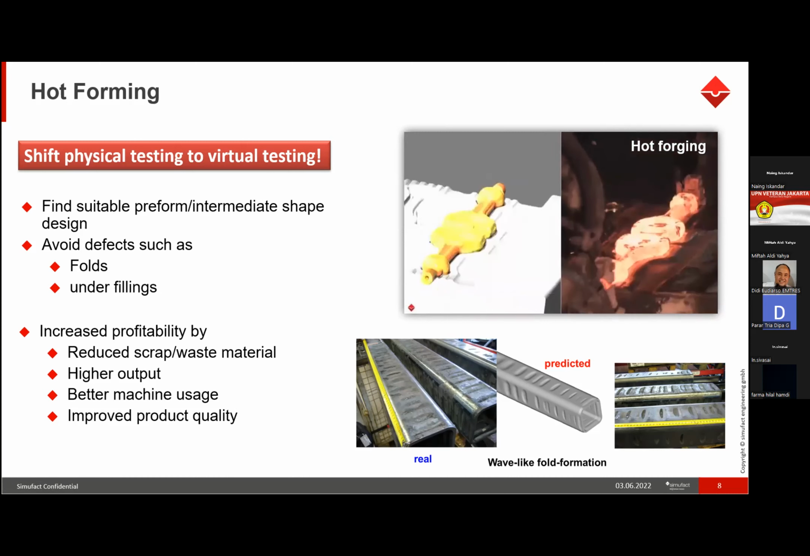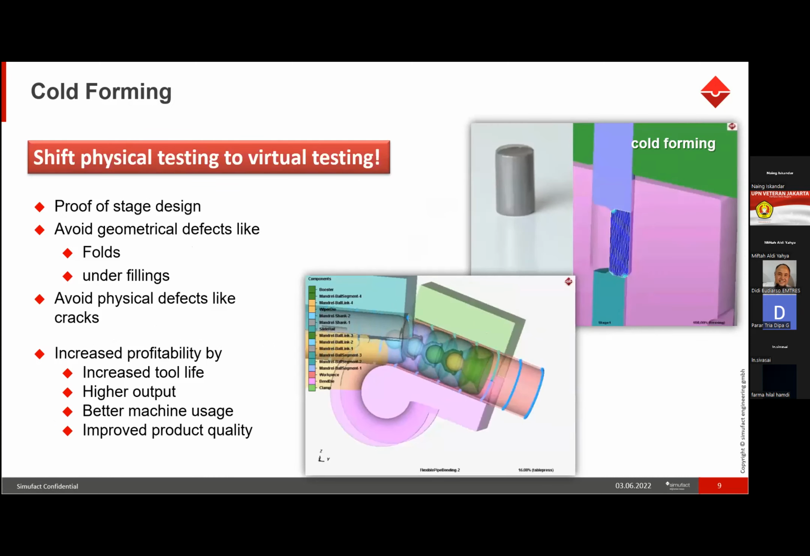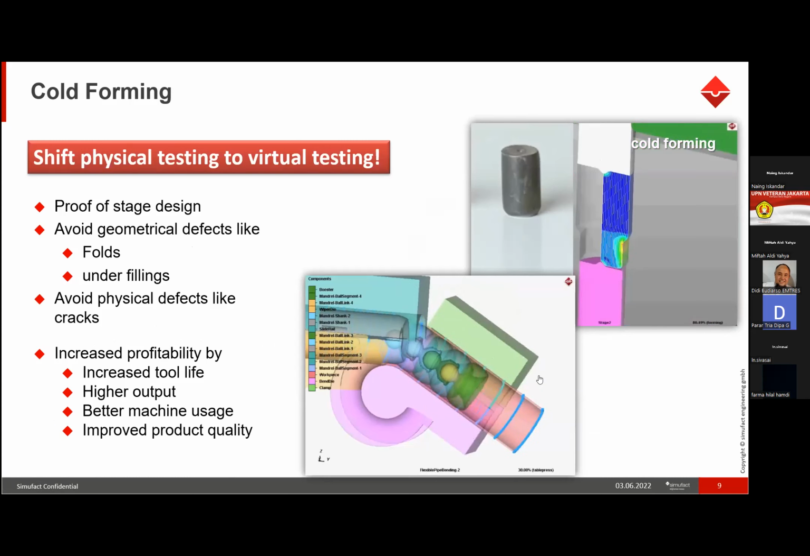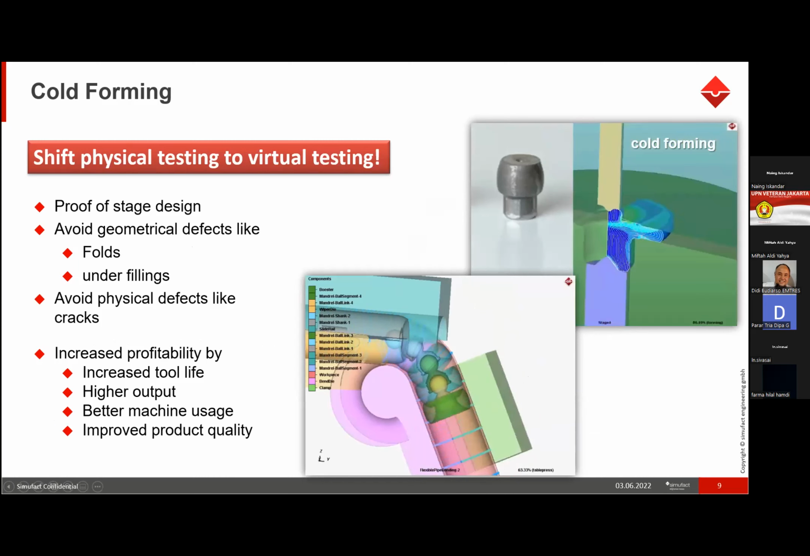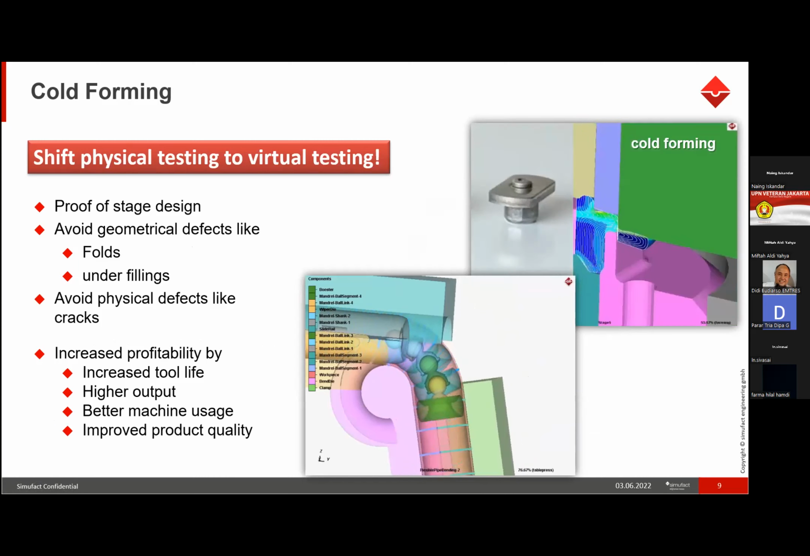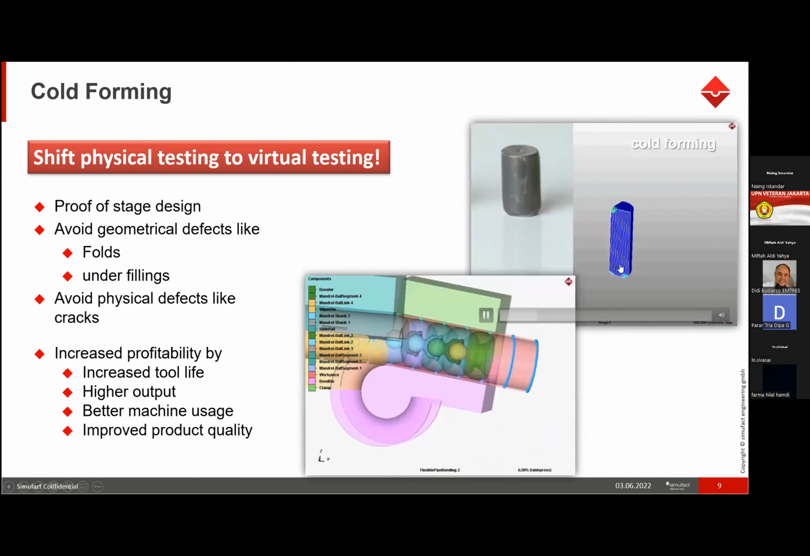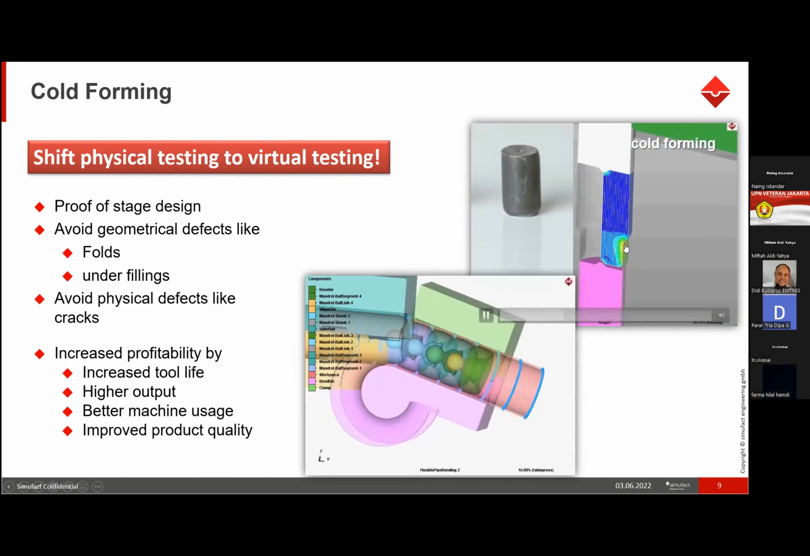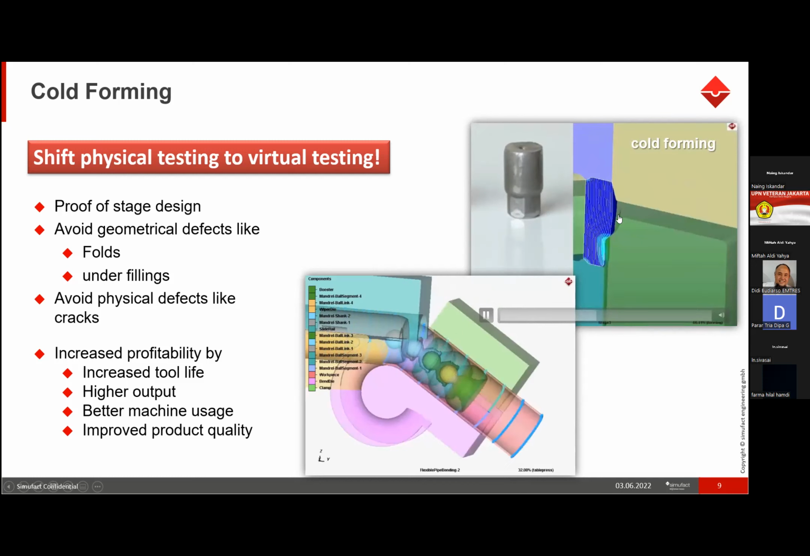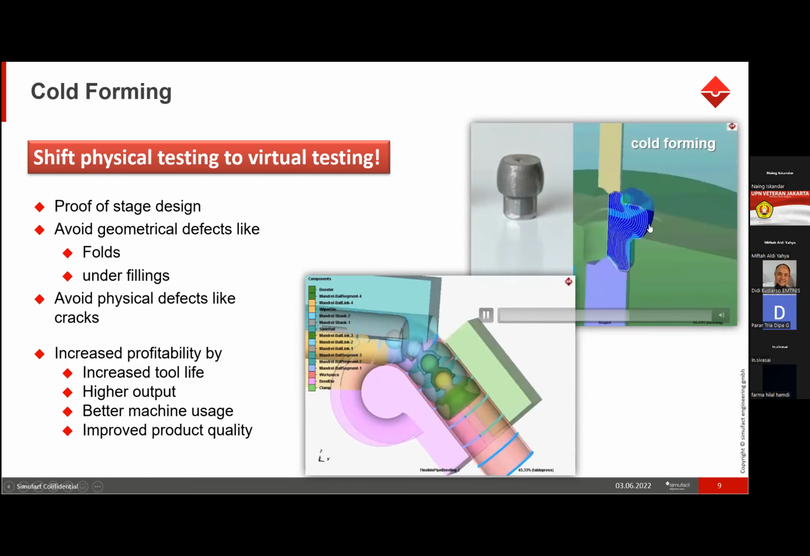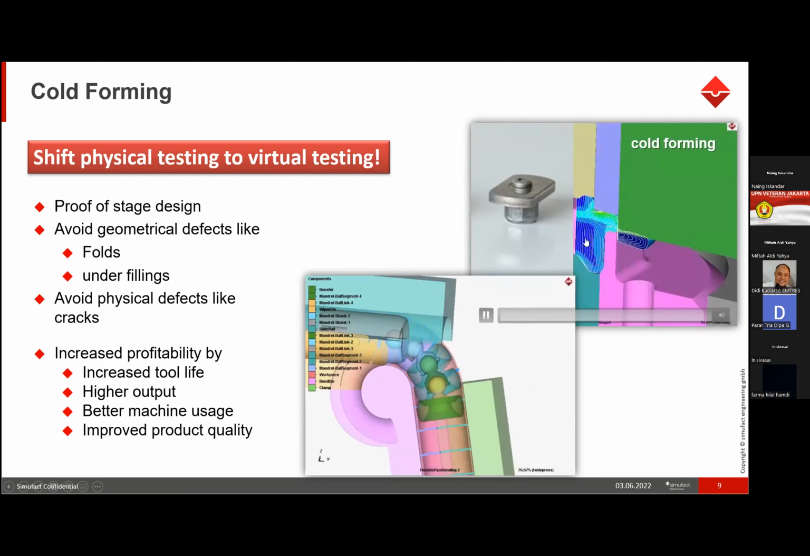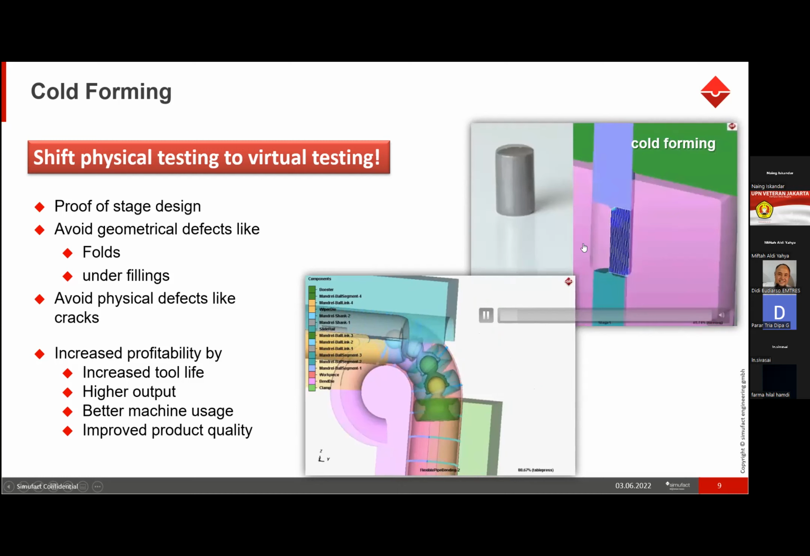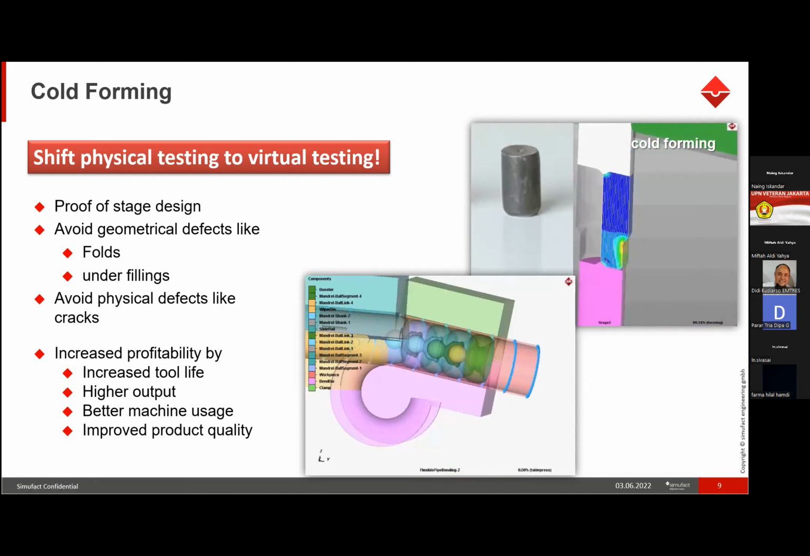And coming to the next one, the cold forging or cold forming process. In this process, you can do a proof of design. That means how many stages you want to perform this operation in, and how the material is flowing during each and every operation. You can see here the small yellow lines. They are actually the material flow lines. So you can see during the process how these yellow lines get deformed. The deformation is nothing but how the material is flowing. Okay. And here also you will be able to find out if there are any cracks. So you can also detect those cracks. Okay.